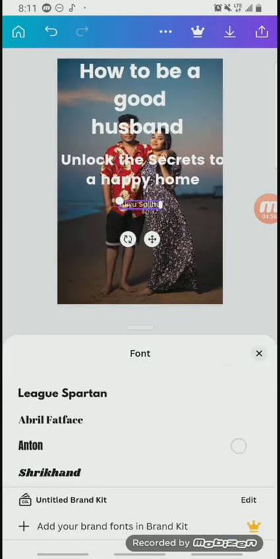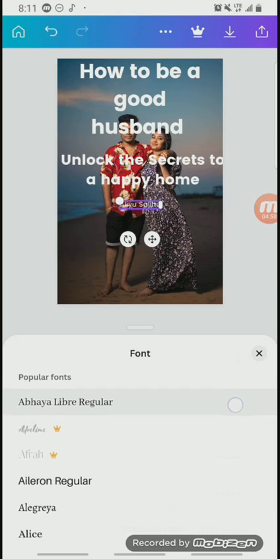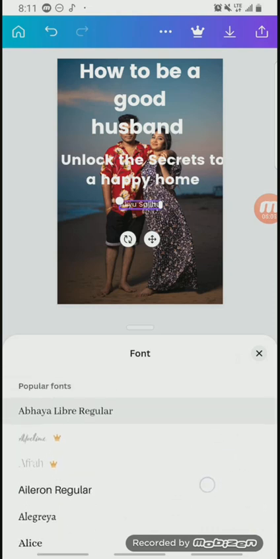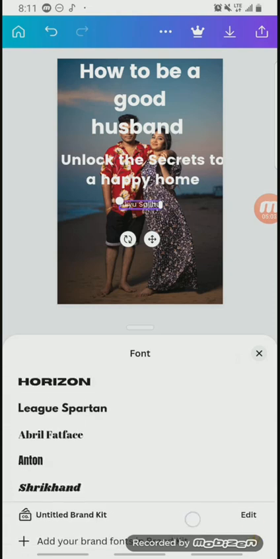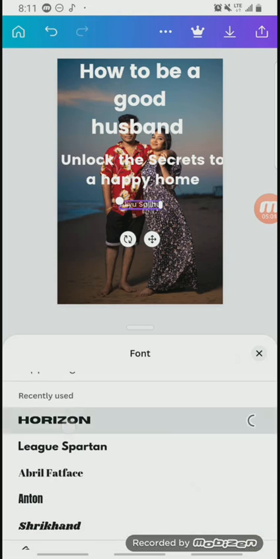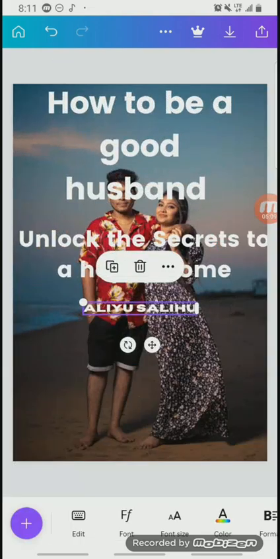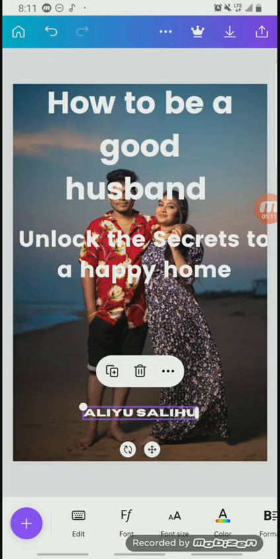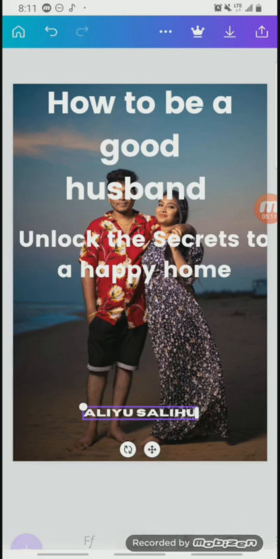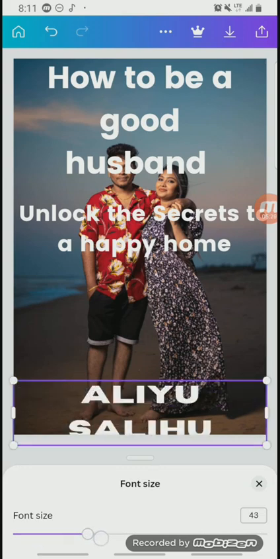As you can see, you have different varieties of free fonts. Some are paid, so you can't use them, but you have different varieties of free fonts, so let's use this Horizon. Very good. You see it's clearly written now, and then you can increase the size. All you need to do is next to fonts here you can see font size, click on it, font size, increase the size.